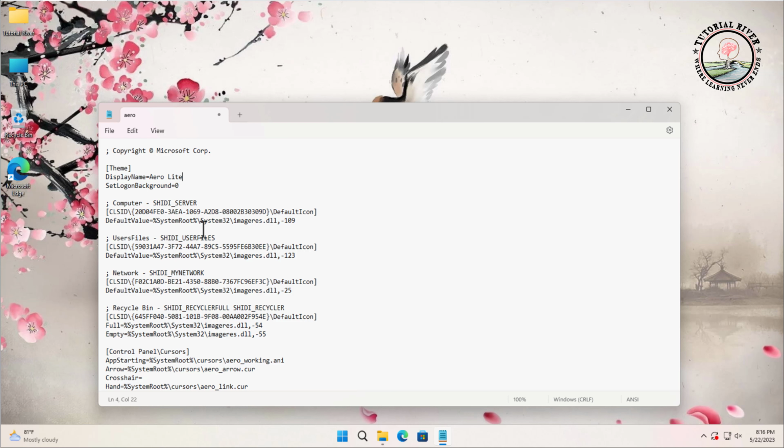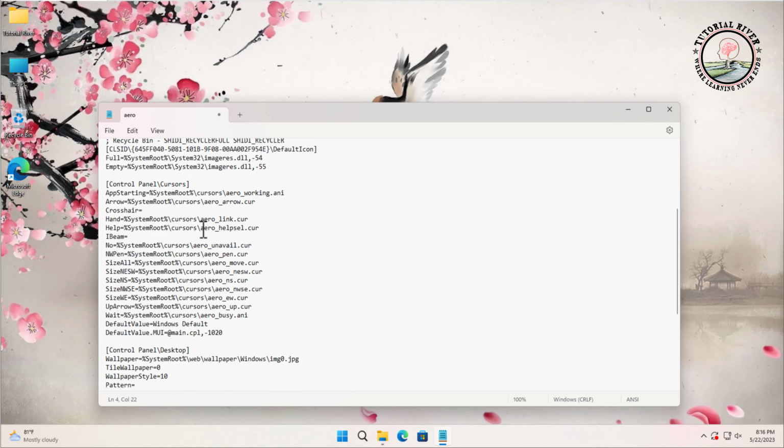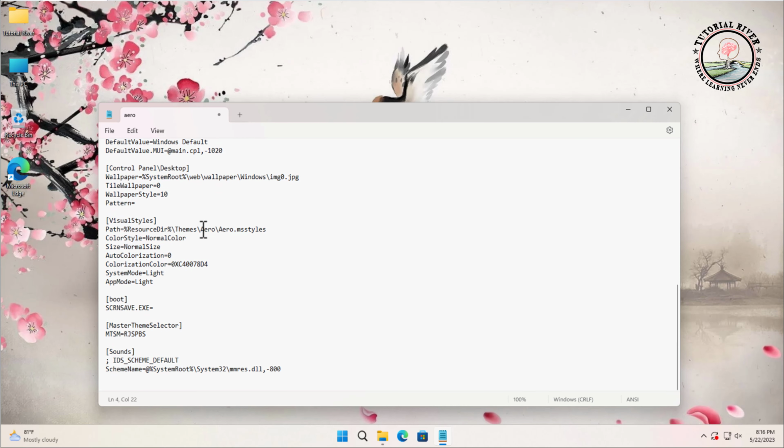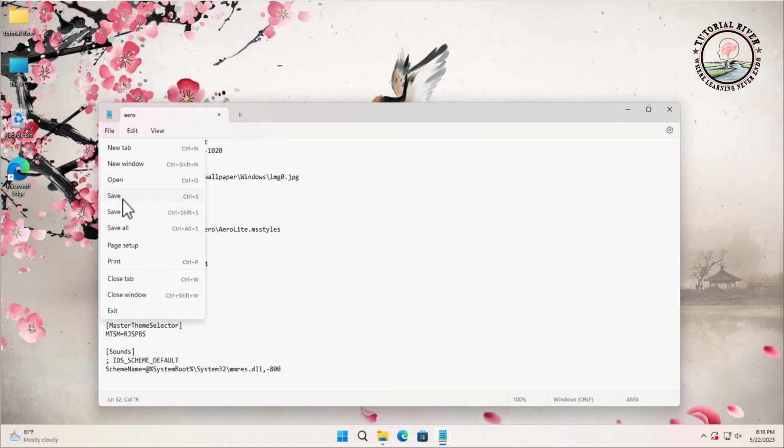Now scroll down and go to the Visual Style section. Then type here Aero Lite. Now save it, then close it.